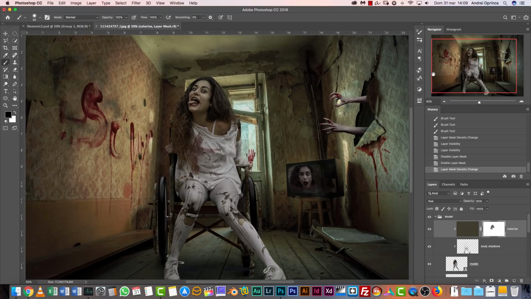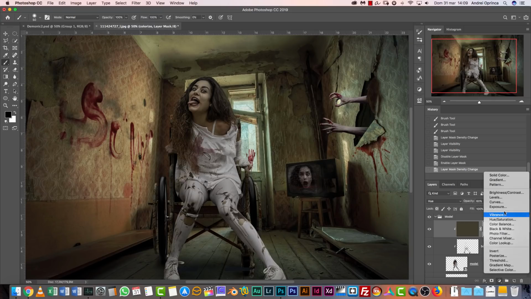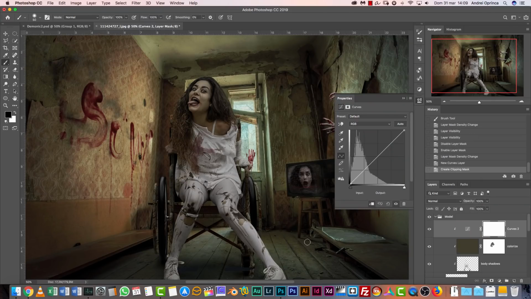What else? Let me take a look at my notes. We also have curves. Let's add some curves. Clip, of course, because we only want to affect the model. Actually, maybe it's a good idea to put the curves under the color, because it's going to affect the color as well, and we don't want that. Well, let's see how it looks, and if we don't like it, we're going to put it underneath. Here you can use this to darken parts of the image. I want to create a little bit of contrast, so I want to brighten some parts of the image and darken some of them.